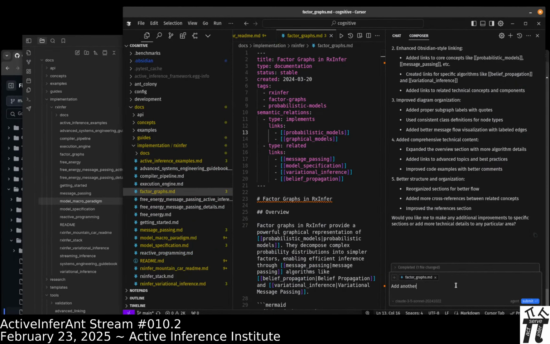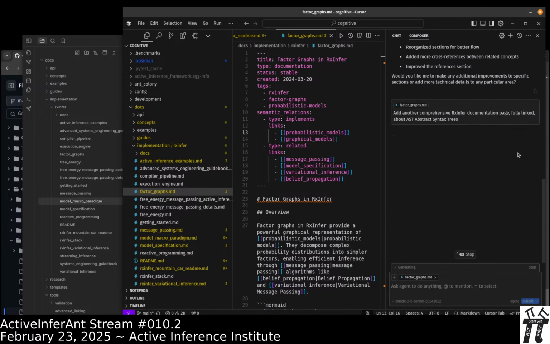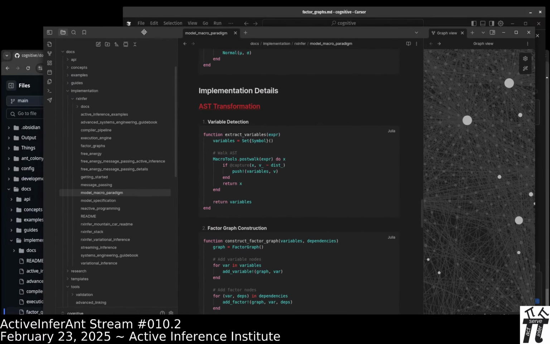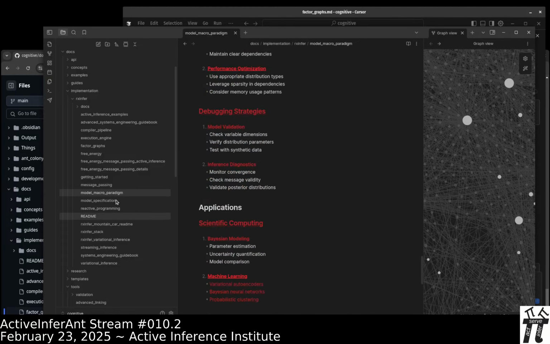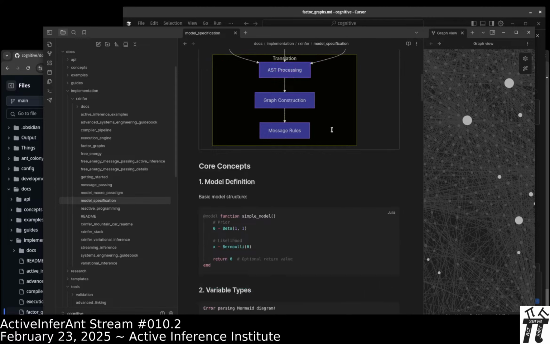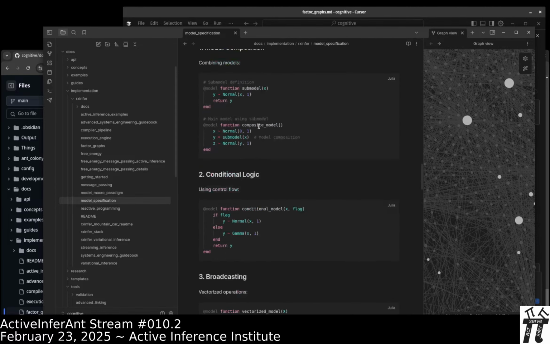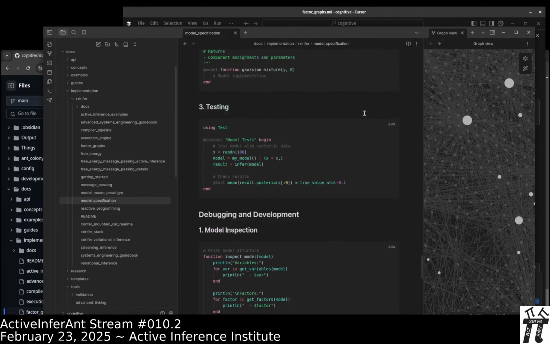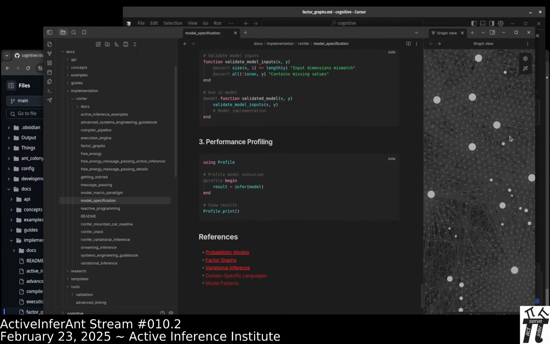Add another comprehensive RxInfer documentation page, fully linked, about AST, abstract syntax trees. It's kind of an arcane topic, but it matters. Model specification. Here's how you specify a generative model in RxInfer. Here's fan fiction, interactive documentation about how you do that.